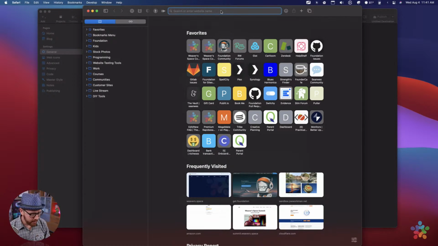So with that done, HTTPS is not an option anymore. You have to use it. You should be using it. If you care about SEO, Google will actually dock you if your site doesn't use HTTPS.